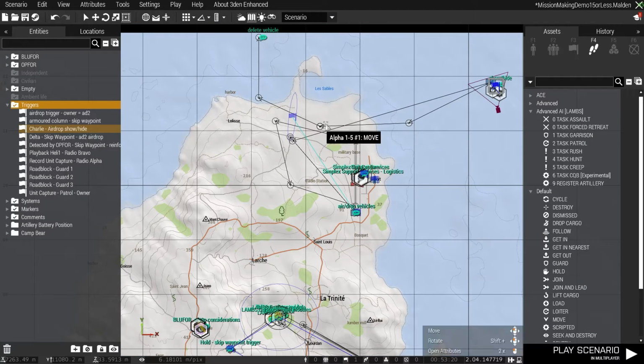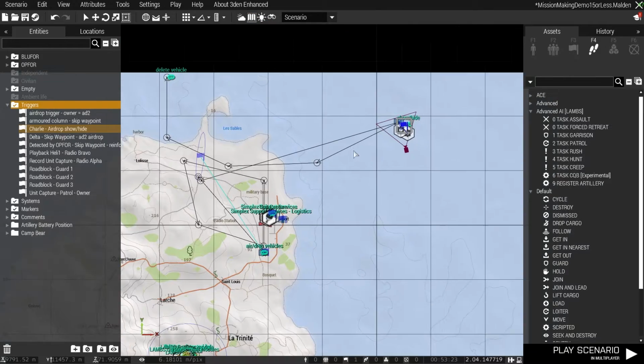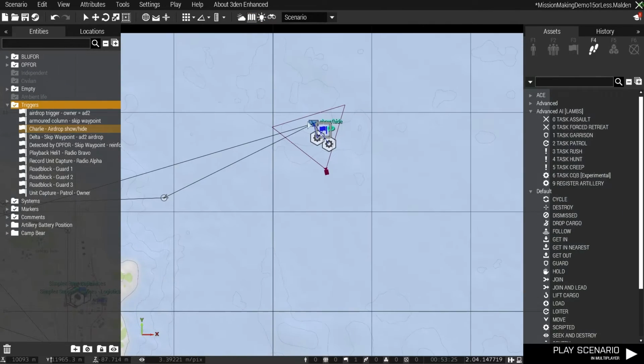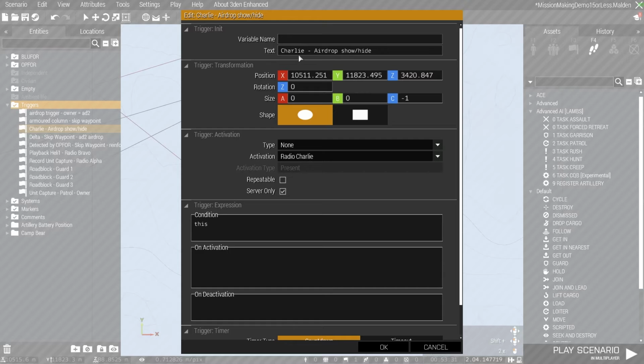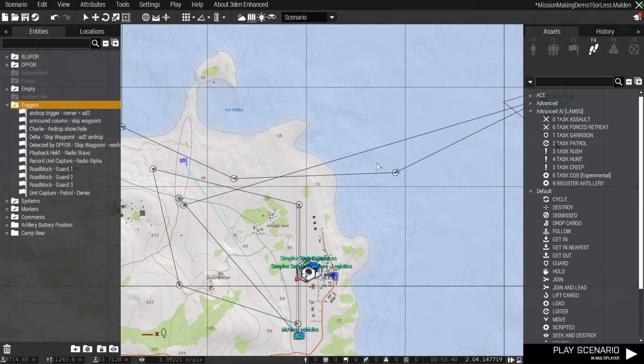This vehicle will carry out its actions. The actions, this vehicle is going to fly over here, drop some blokes, and then fly off and disappear into the Ulu. In fact, we're going to delete the vehicle at the end of it. So that's all that's initiating is being initiated off of a radio trigger. So you can see in there the text tells us Charlie, just to remind me it's a radio Charlie. Activation is radio Charlie, server only, and that's all it does. Really simple, really easy.